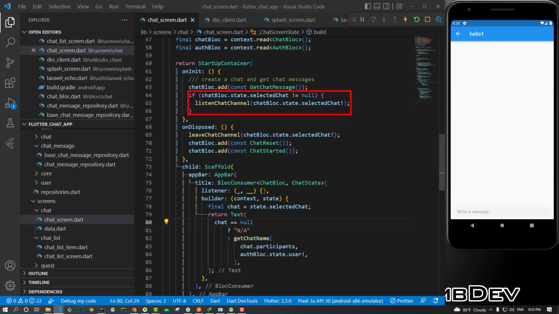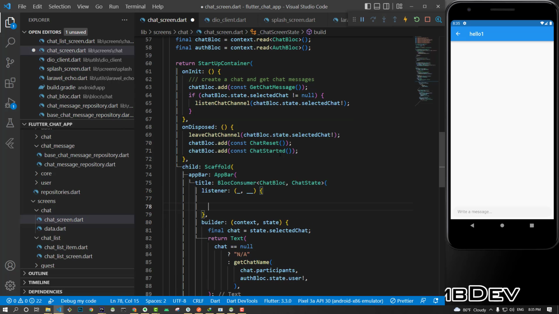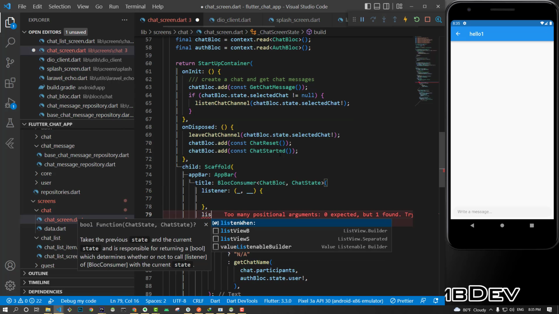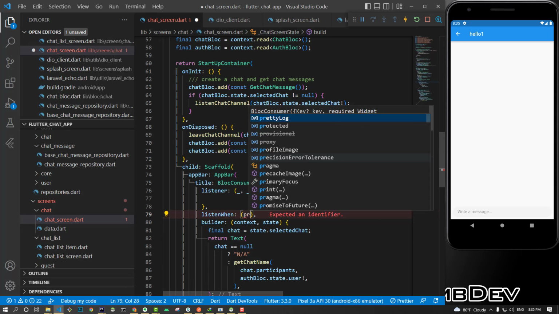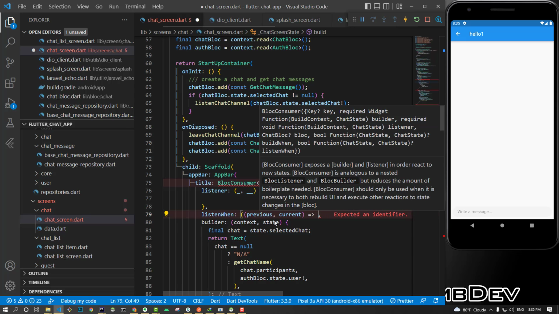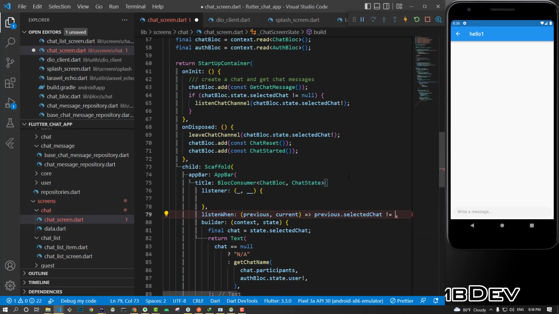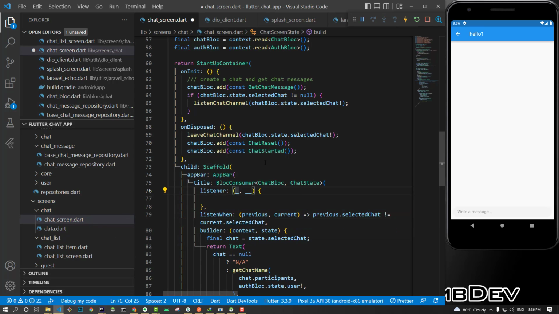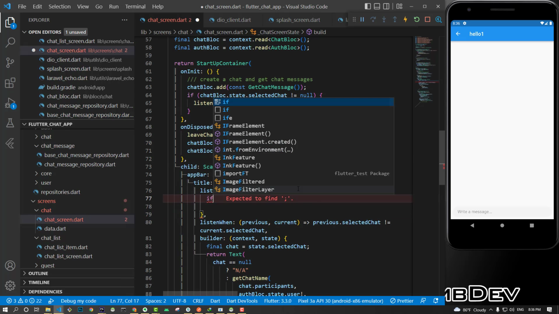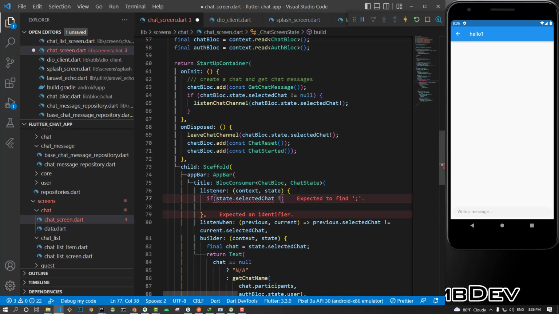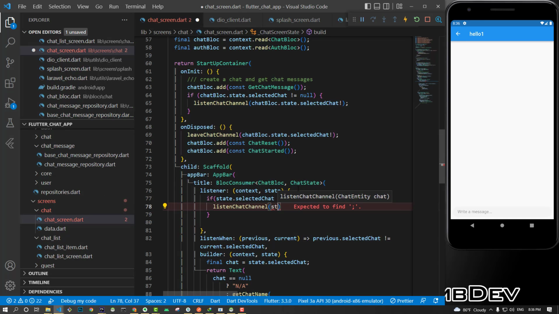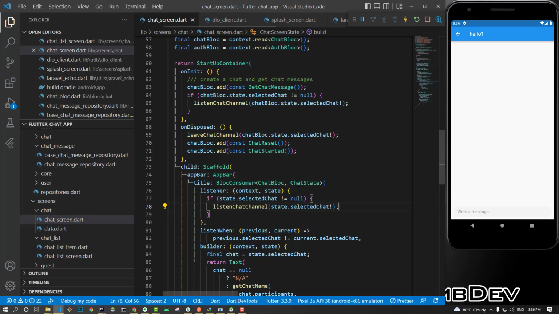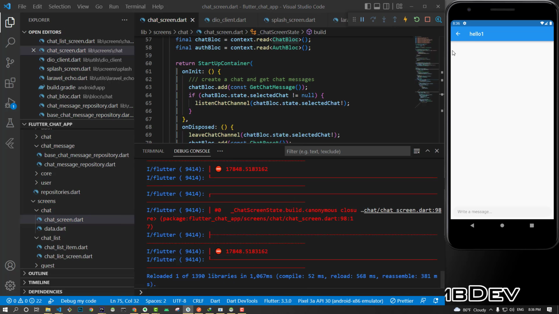To fix it, let's call the listen chat channel in the listener. We only listen when the previous selected chat doesn't equal the current selected chat. And here we check if the selected chat is not null, then we listen to the chat channel. Let's test with two devices to see our chat application in action.